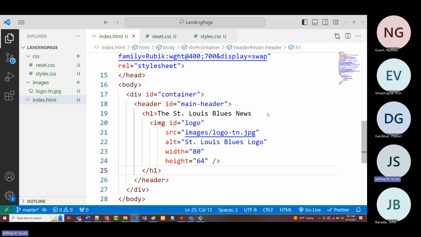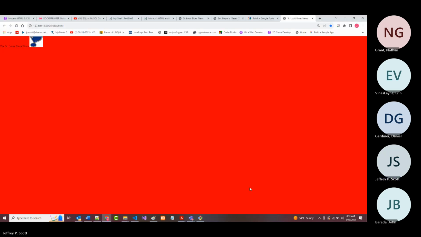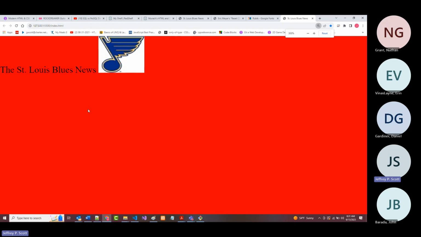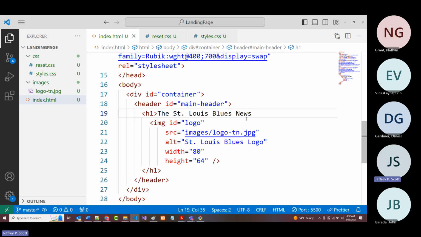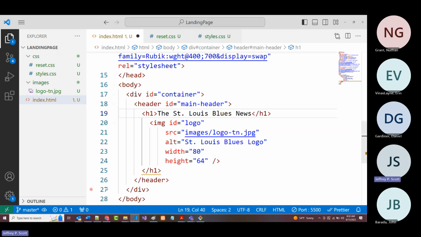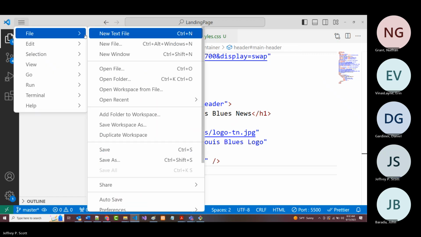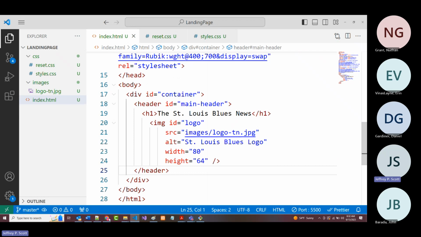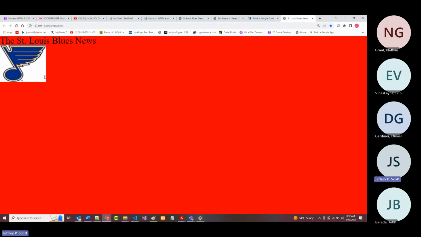And I'm going to bring it up with live server. And there it is right now. It doesn't look like much of anything. You can see what we have in there. Now, if I decide I want this to be down below that, for example, then I should be able to come in here and just end my H1 tag here and then remove this one. So again, if I do that, I come up and look in here, you can see the difference.